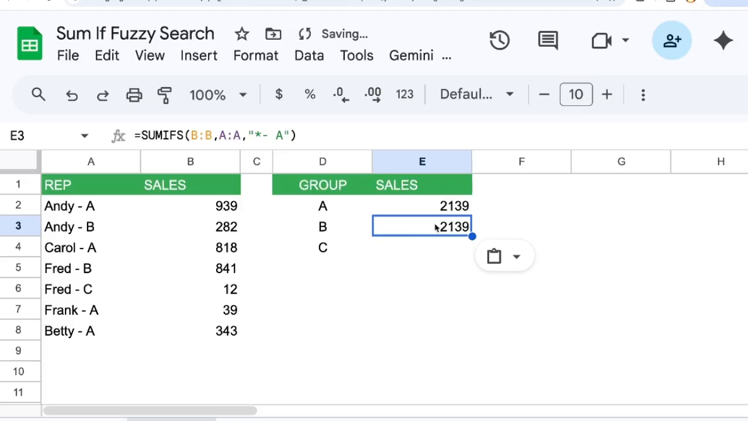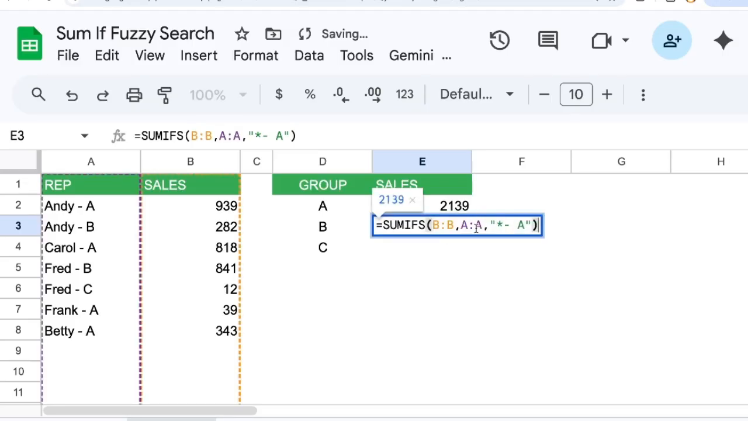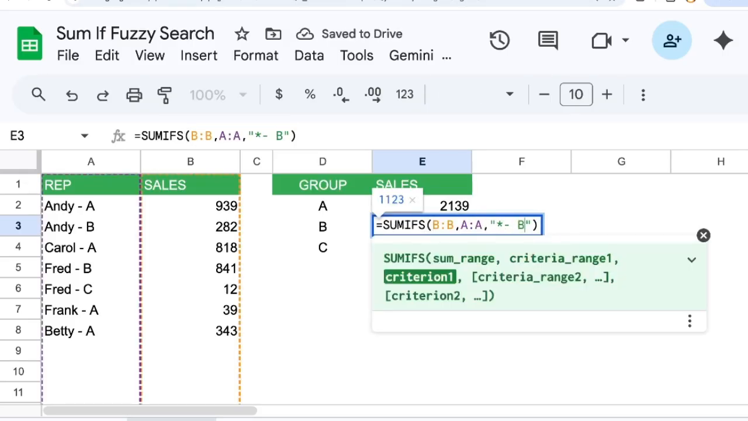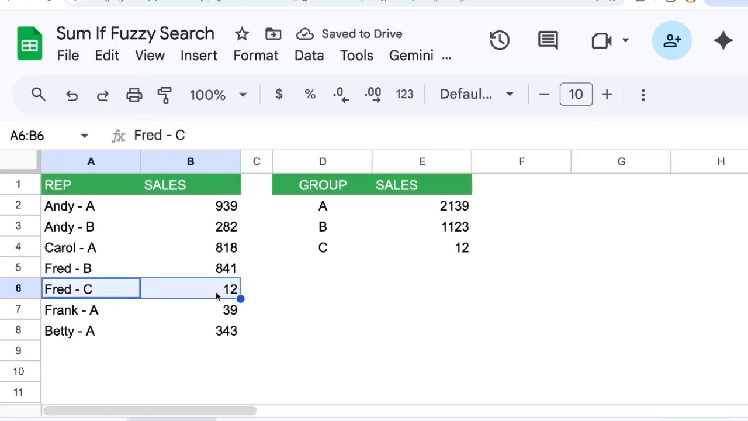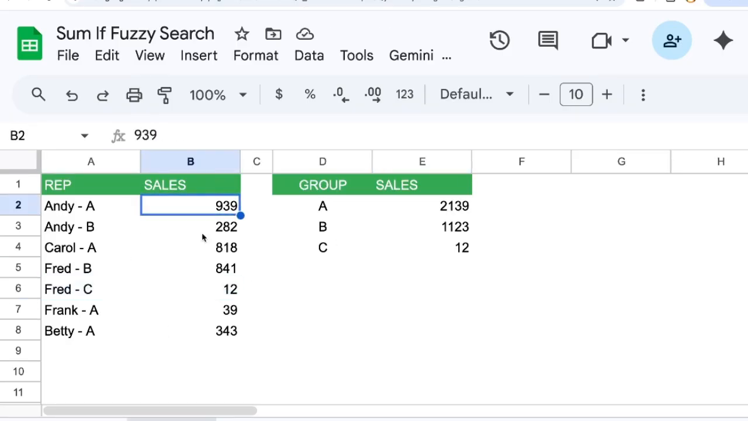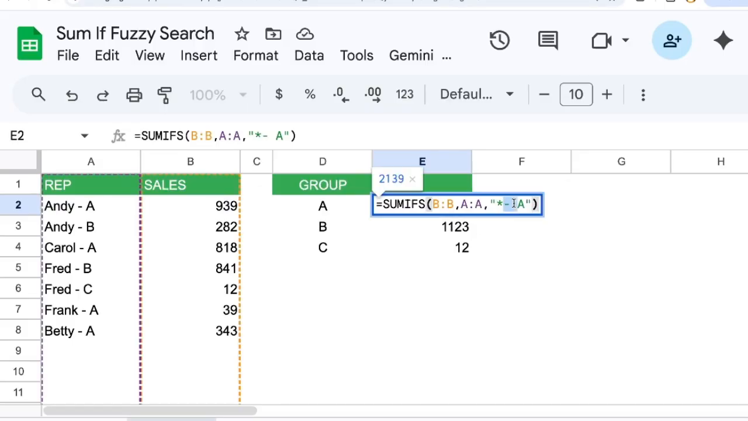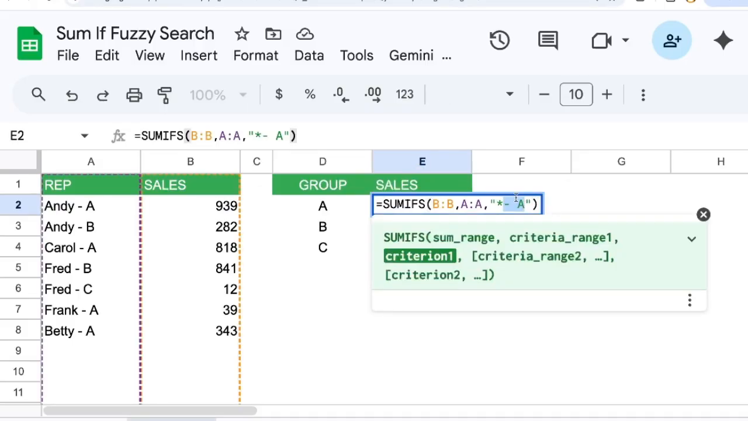And we can copy and paste this, and it's going to be the exact same word here. And we can change this. And we can change this as well. We can copy and paste it again. And we have our results. And you can tell this is correct because we can look over here and say, okay, yeah, that's correct. Or we can highlight and use command and say, here's all the A's. That sum is 2139. It is correct. Awesome.